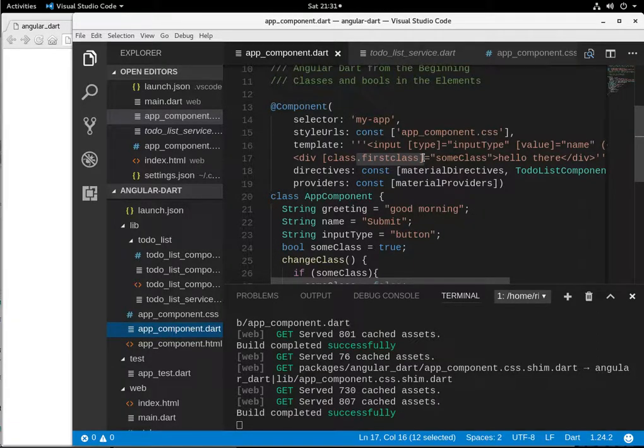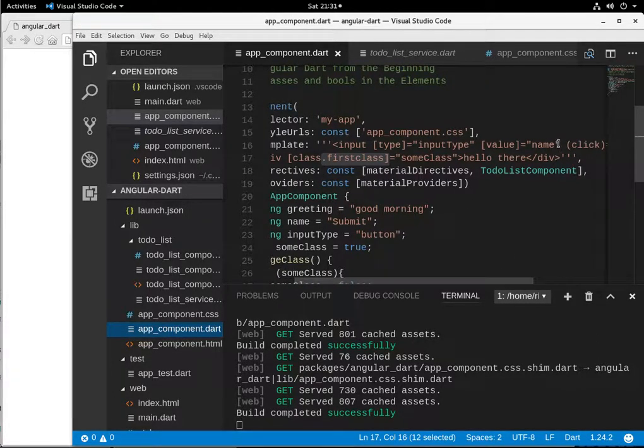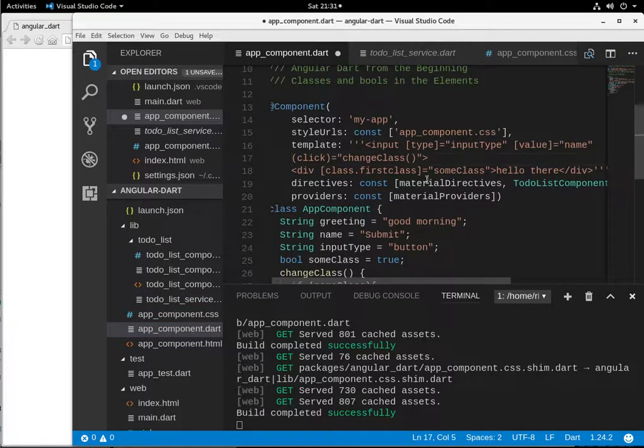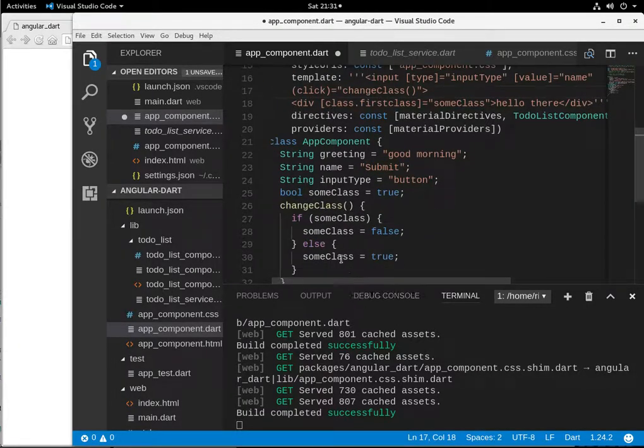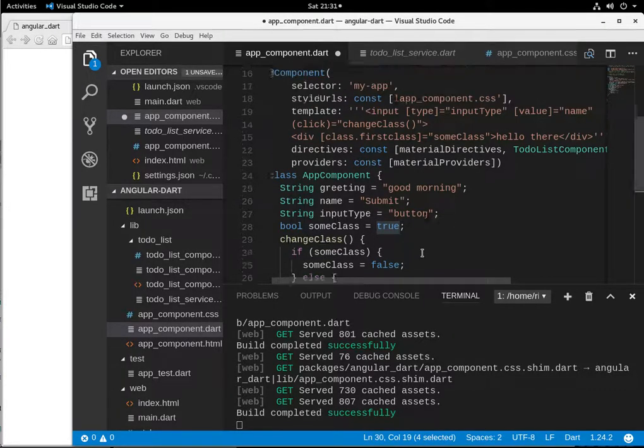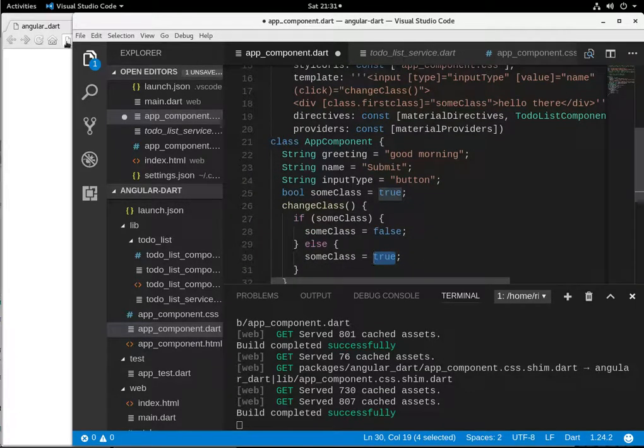But when I have a little more information here, let's format this a little bit. Then on this input element, the input type is a button. The value equals submit. When I click on it, it's going to change class. And what is the change class method? If some class, right here, is true, then I'll change it to false. Otherwise, it's going to be false, so I'm going to change it to true. So it's just going to change the class back and forth. Let's do that, and let's see what actually happens.